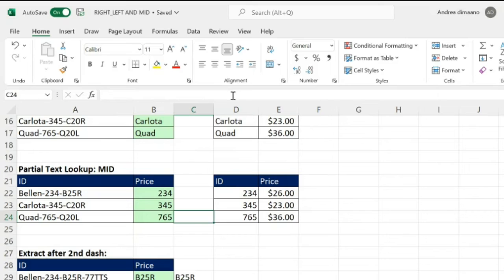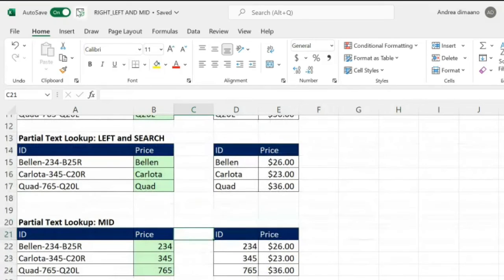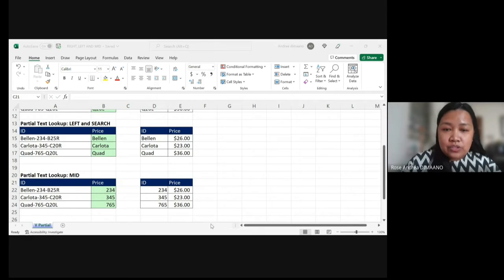That's a very cool trick for our very cool Excel trick, right? Let me save this one so that you can have this later on when you review.